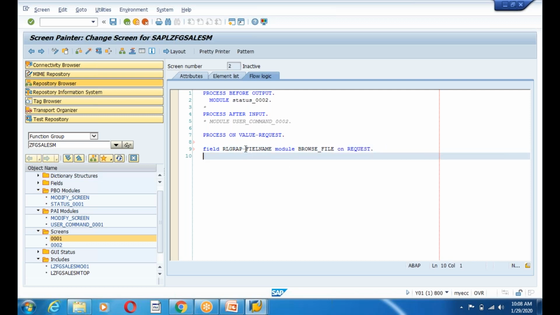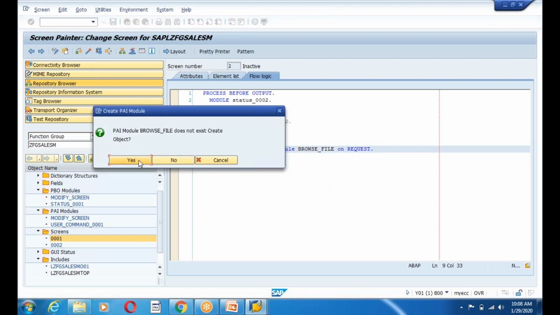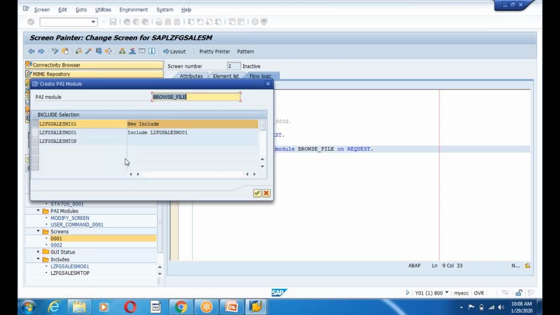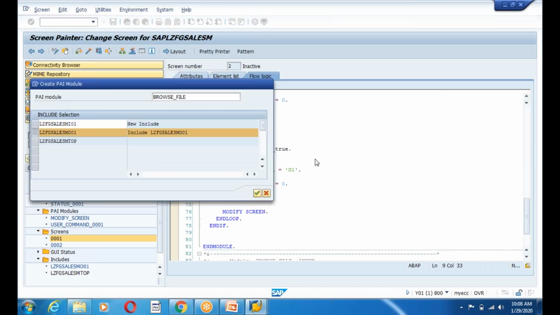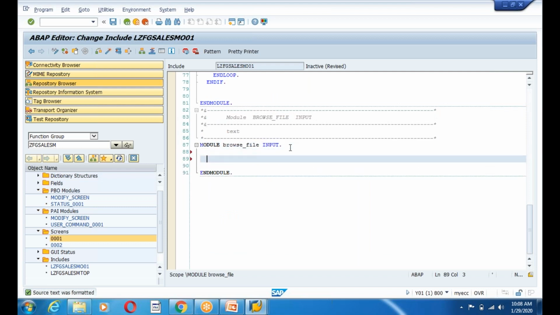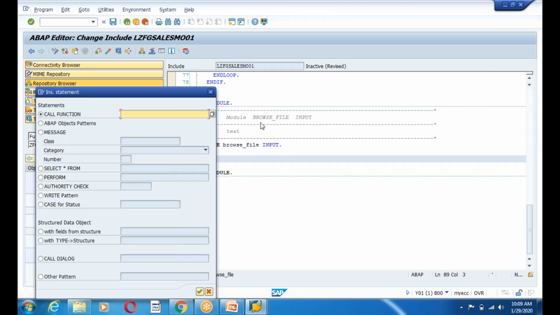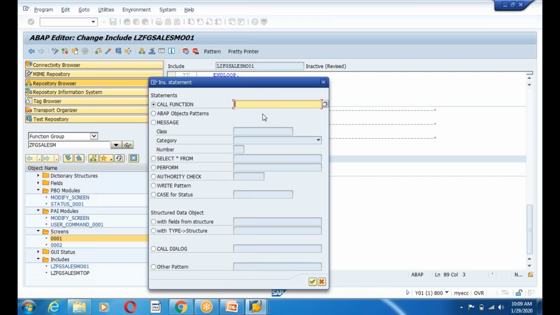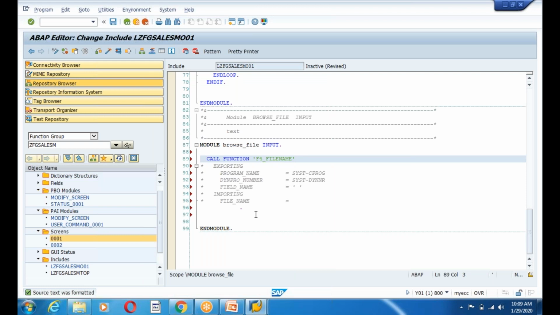Now I am doing an F4 on this field. So that time, whatever module you declare, that module is going to be called. So okay, guys. Here we need to use a function module. If you want to get that, there is a function module F4_FILENAME. So simple, F4_FILENAME is the function module which we need to use.